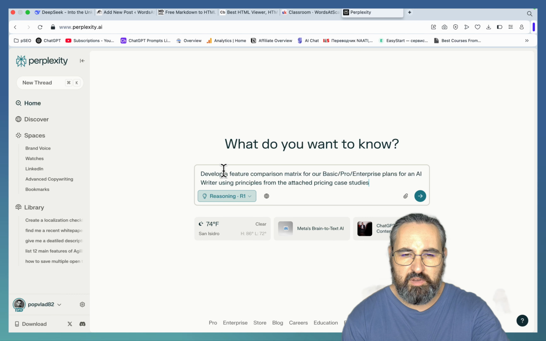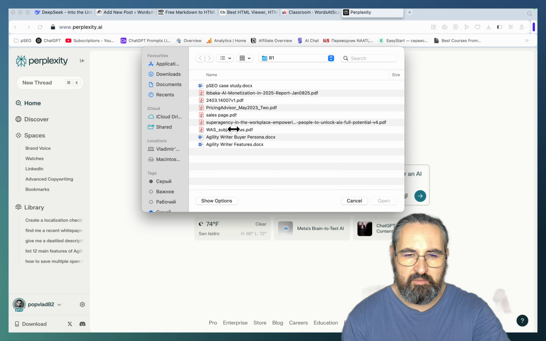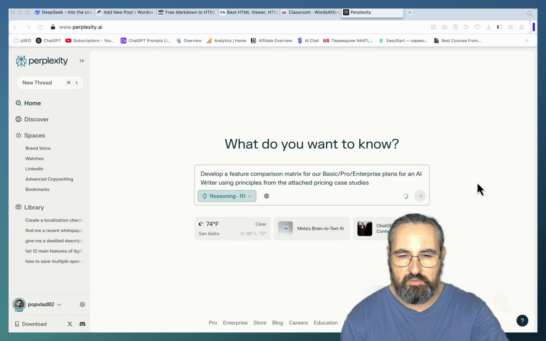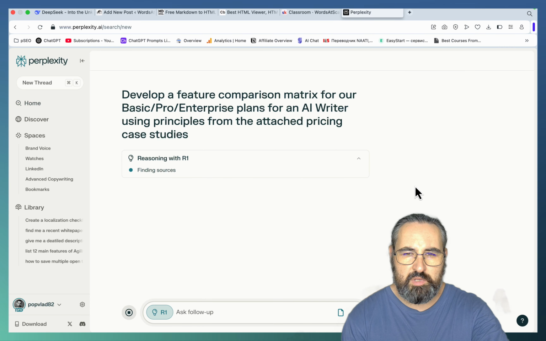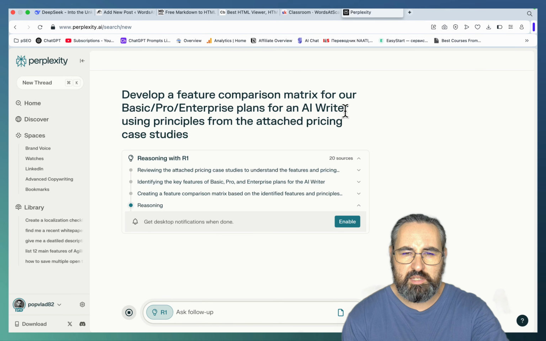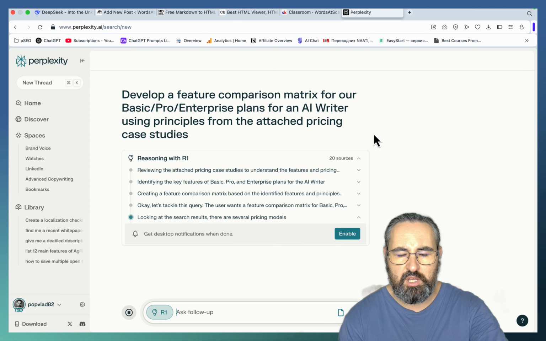So here: develop a feature comparison matrix for our basic, pro and enterprise plans for an AI writer using principles from the attached pricing case studies. And I actually went ahead and found 3 very recent case studies on pricing in AI. So this is going to be very interesting. In this example, once again, we are creating an AI writer from scratch and want to know what our pricing should be. And this could be anything, a tool, an image generator, whatever AI business you can think of, you can test this prior to determine the best pricing strategy going forward.